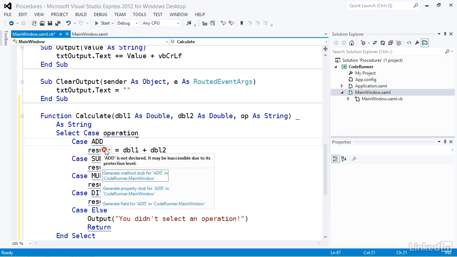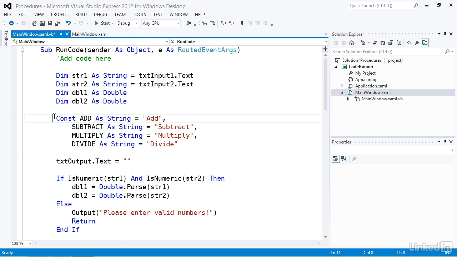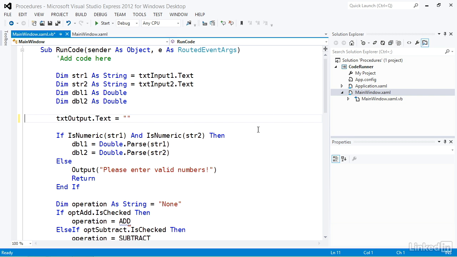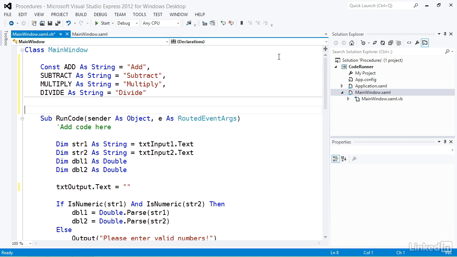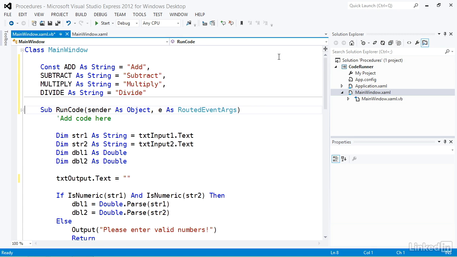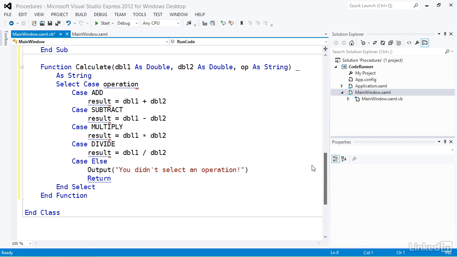To make the constants visible to all of the procedures in this class, I need to move the constant declarations. So I'll go back up to the top of my code and locate my constants. And I'll select and cut them from their current location, and I'll place them outside of any of the procedures. Notice that I'm pasting this code after the class declaration, but before the subroutine. Now I'll scroll back down to my new function, and I'll see that the errors for the constants have been cleared. Next, I'll deal with this error.